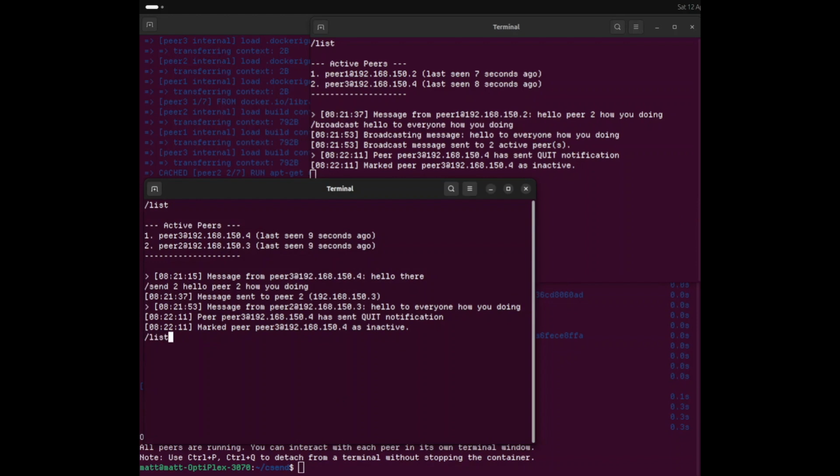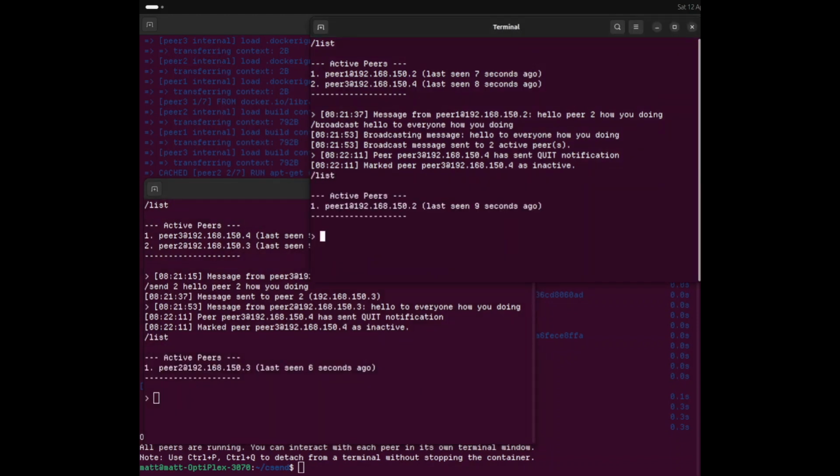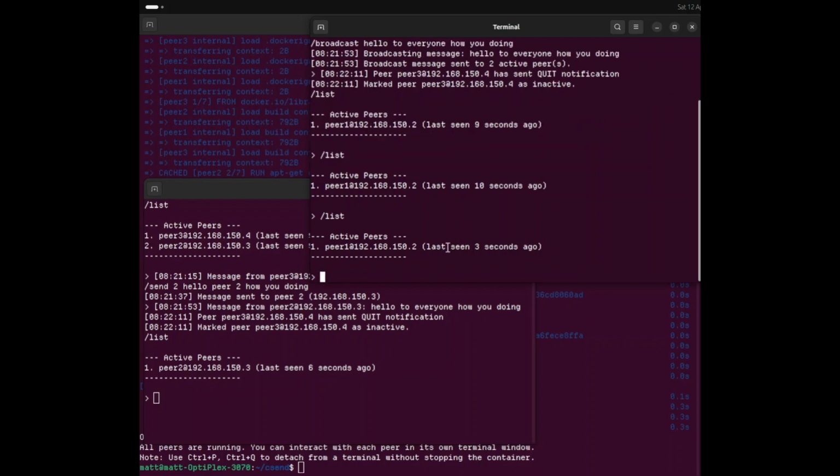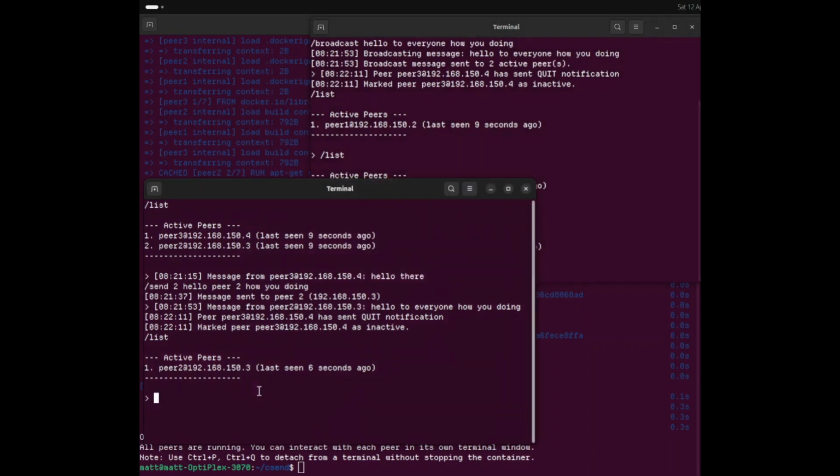If I do /list now, on either of these, they've each only got 1 peer registered, which is each other, and you can see a kind of last seen record here. So every 10 seconds, each peer sends out a UDP broadcast message on port 8081 to let the other peers know that it's still active. So you can see there, last seen 10 seconds ago, 3 seconds ago.